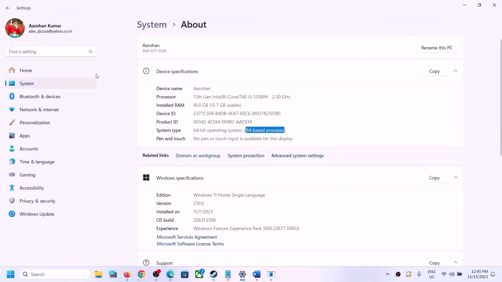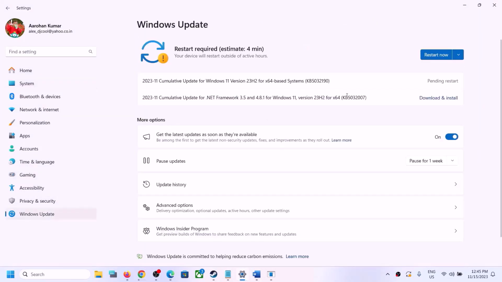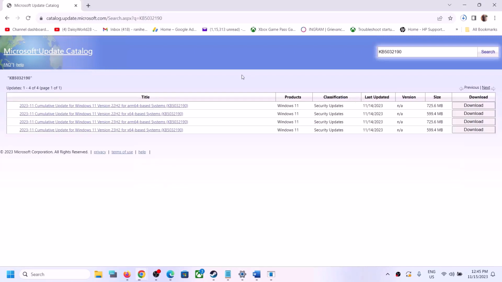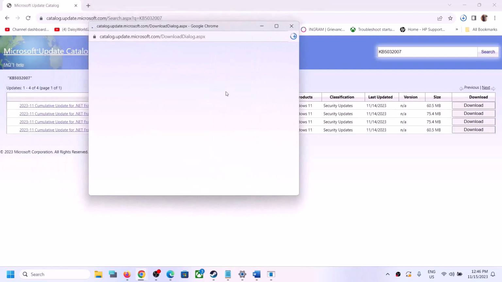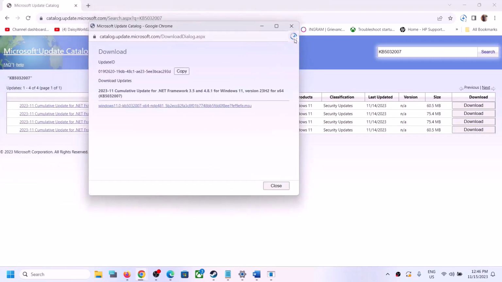Similarly, if you want to install KB5032007, you can copy this update, write down the name of the update over here and then click on search. And again, for me, I have version 23H2 and x64 based system, so this is the right one. So if you have 22H2, then this is the right one, 22H2 x64 based system. So click on download as per your version. So click on download and then again click on this blue hyperlink and let the download complete.